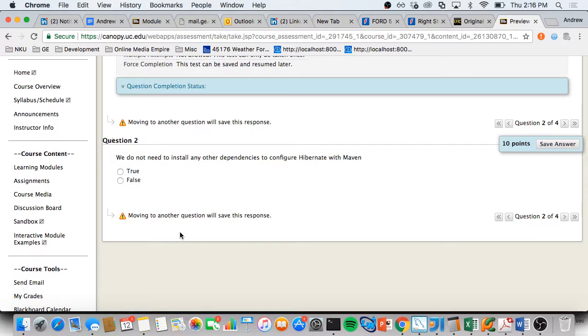Okay, so second question. We do not need to install any other dependencies to configure Hibernate with Maven. That is false. If we're doing MySQL, we have to install MySQL libraries. We have to install some additional third-party libraries that Hibernate requires. So we can't just say, hey Maven, get me Hibernate, and everything comes in one package.